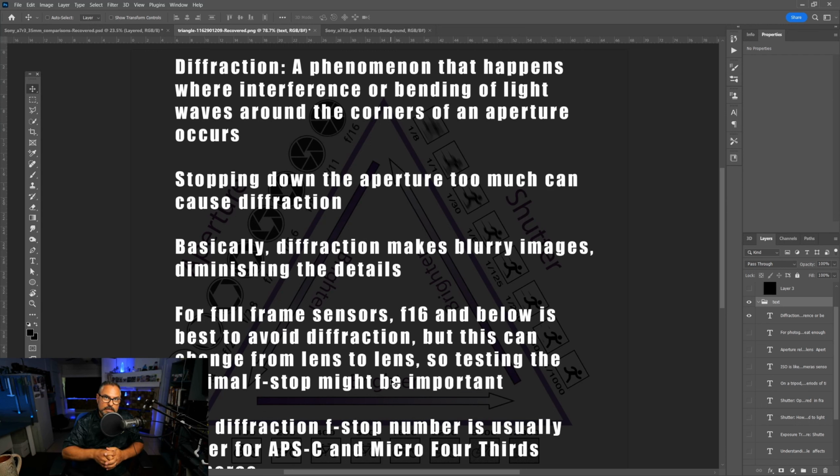It's probably less of a problem than having the aperture too wide open and getting too little depth of field. So if I had a choice and I had to get a little bit of diffraction, I'd rather have a little diffraction than a super shallow depth of field, because you'll have more problems with that. For full frame sensors, f16 and below is best to avoid diffraction, but it can change from lens to lens. This is not something that is the same for every single lens. So testing the optimal f-stop might be important.